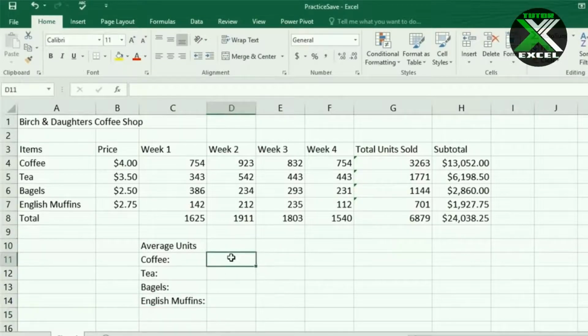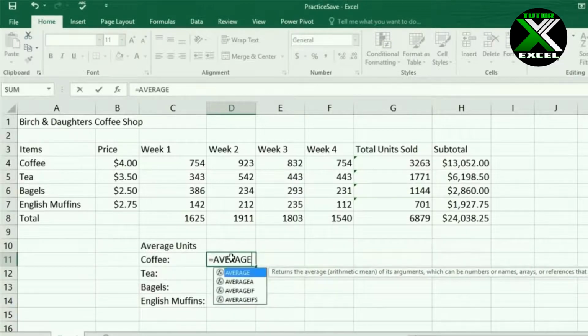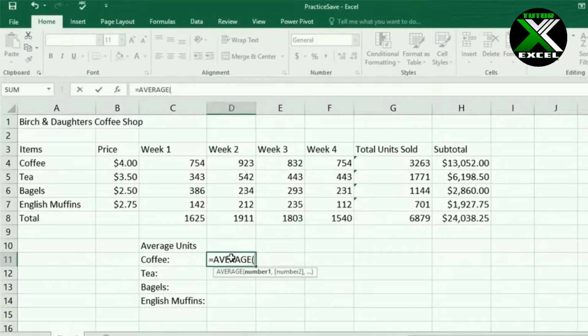So how do you calculate the average units sold for coffee? Well, just like we did with the sum function, we'd like to tell Excel to do a certain set of math. And the way we're going to do that is starting with the equal sign. So I've typed my equal sign, and this time, instead of typing sum, I'm going to go ahead and type average. Once I've done that, I'd like to tell Excel, yeah, this is the function I want to use, and I'm going to open up these parentheses.